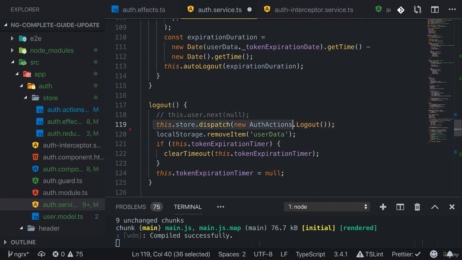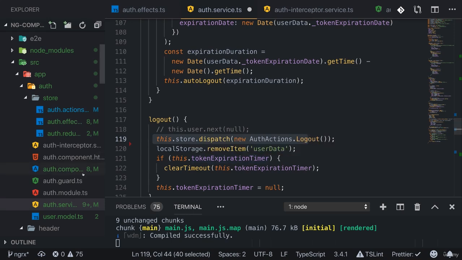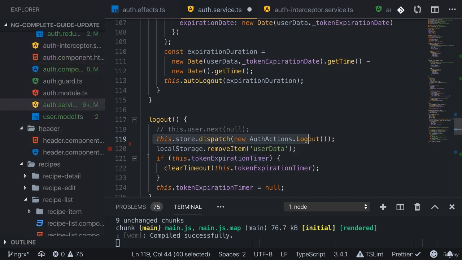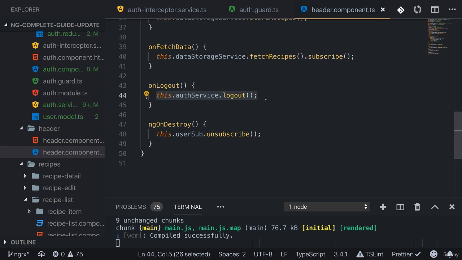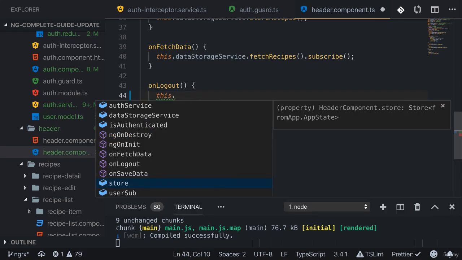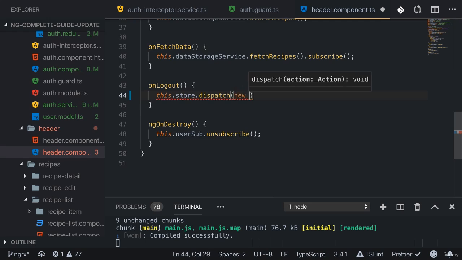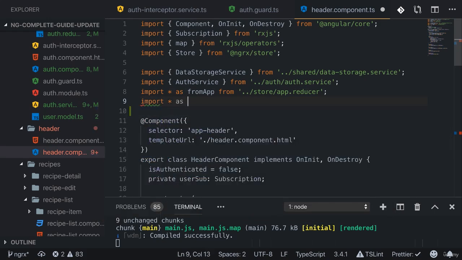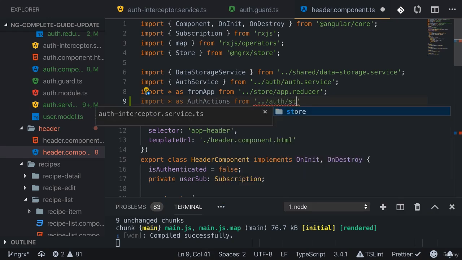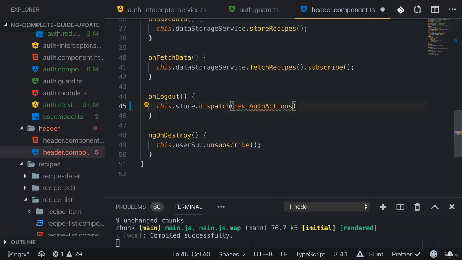In addition, I'm currently dispatching logout here from inside logout. Well, that is not really what I want to do. Instead, let's dispatch this from inside the component where we do trigger logout, and that would be our header component. So here, instead of calling this auth service logout, let's use this store dispatch, and now dispatch a new auth action, for which we need to import it first of all. So import everything as auth actions from the auth folder, store auth actions. And with that all imported into the header, here we can create a new logout action.